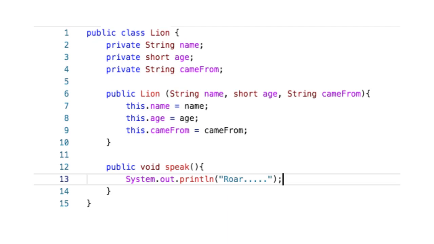And here is our first class, which is a lion template. The lion class has three instance variables. The first one holds the name, the second one holds the age of the lion, and the third one holds the value of which continent this lion came from. And then we have a constructor which constructs an instance of the lion by taking all the three values. And then we have a speak method. By calling the speak method, you get to know how the lion speaks.